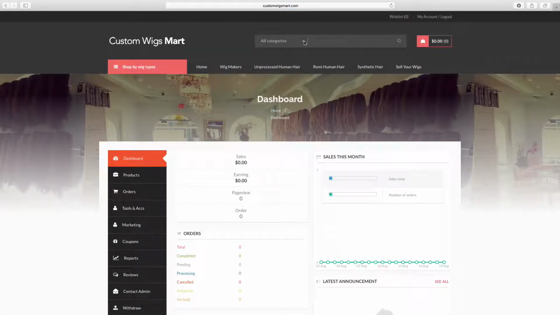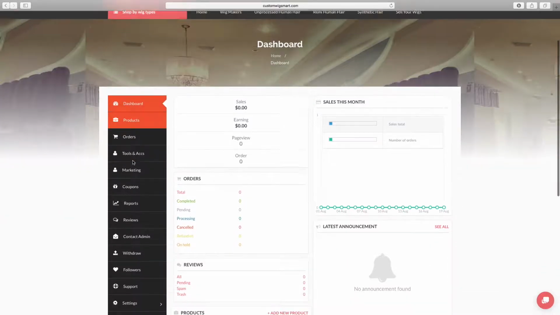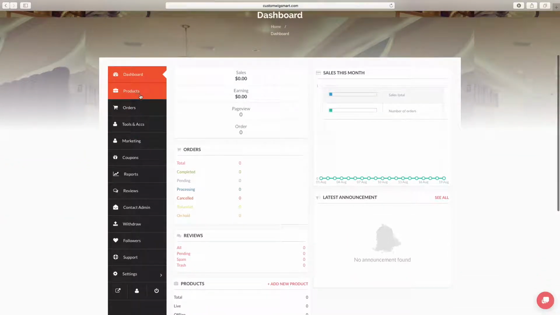And it should take you to your dashboard. So this is your dashboard. If for any reason you find yourself at another area of the site, just click on the word dashboard because you'll see it. And here is everything on the back end that allows you to manage your store.